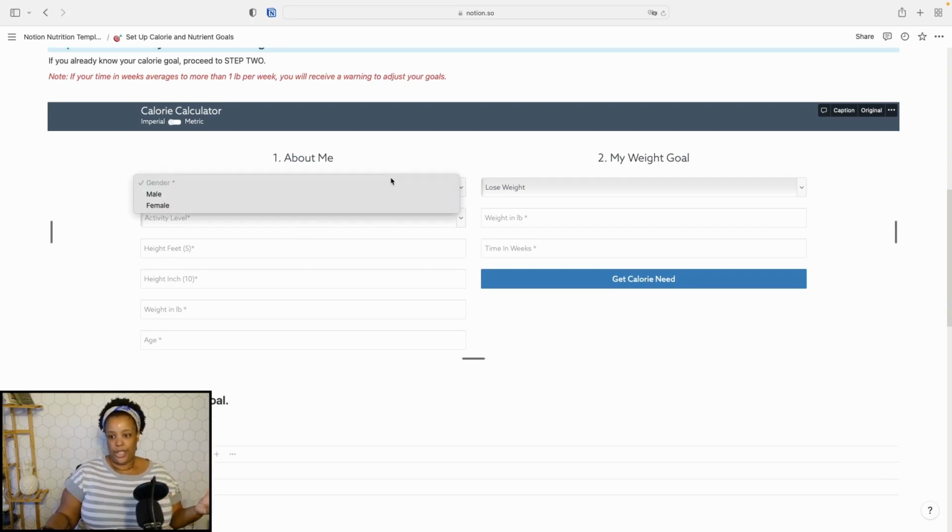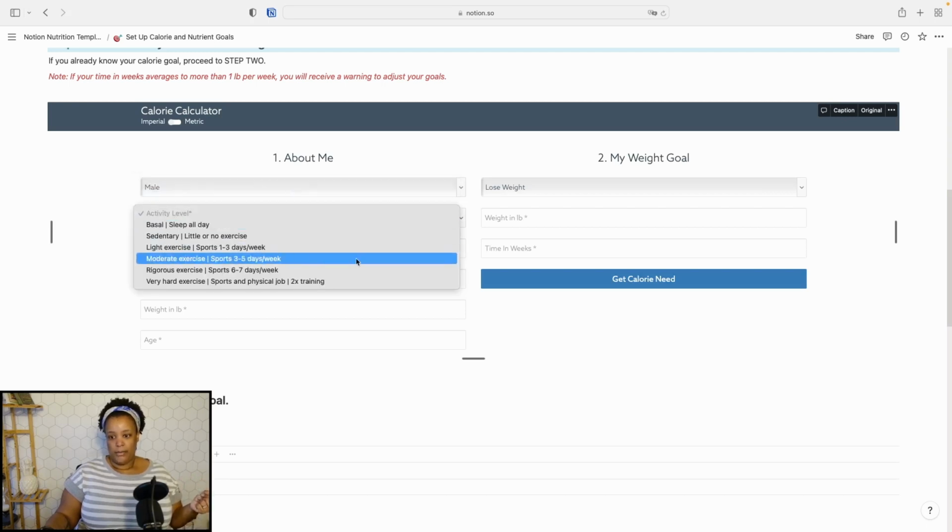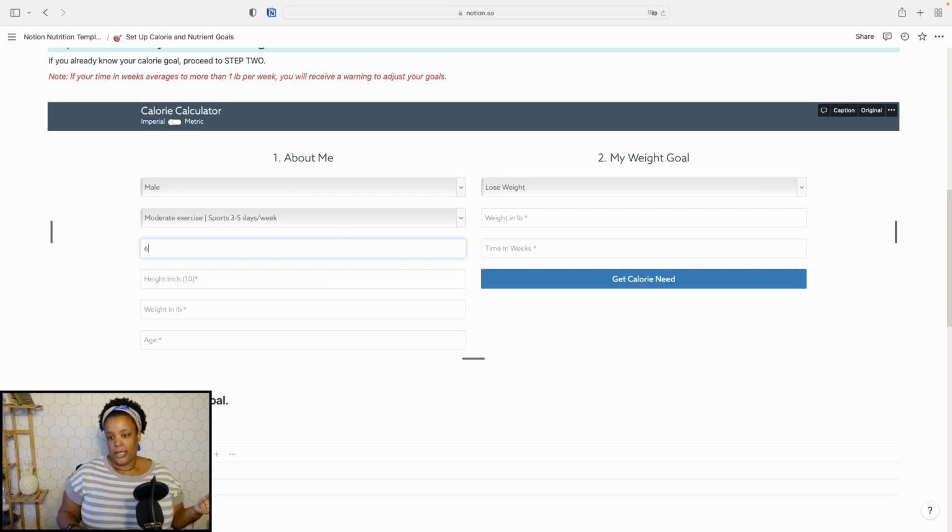So you're going to choose your gender. Let's say this person is male with moderate exercise. And let's see, they're 6'4", I think 200 pounds, and 35. And you can switch this over from imperial to metric measurements. Their goal, you can choose to lose weight, gain weight, or maintain. Choose lose weight. Let's say he wants to lose like 10 pounds. So his goal weight would be 190 and he wants to do that in, let's say, 12 weeks.